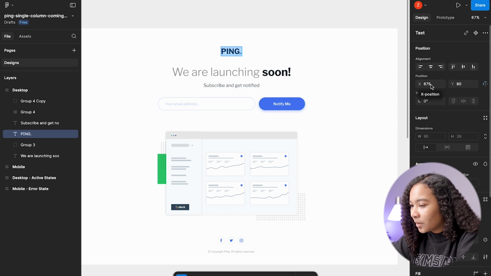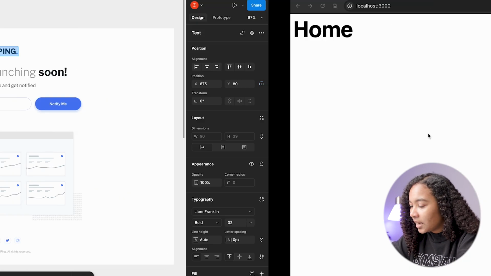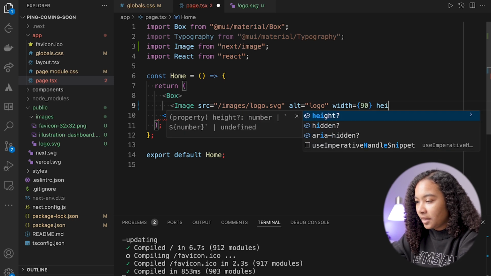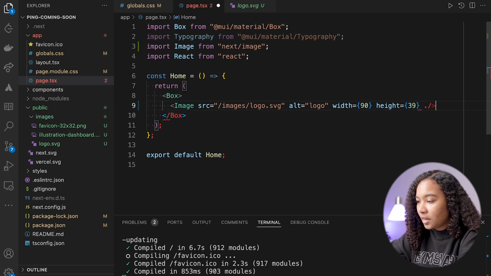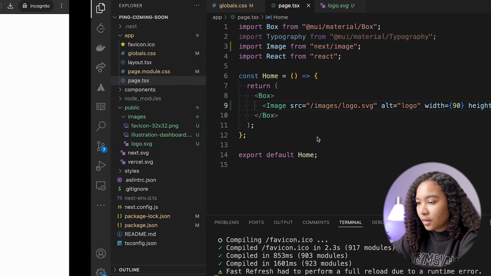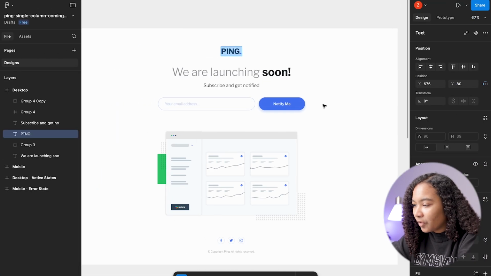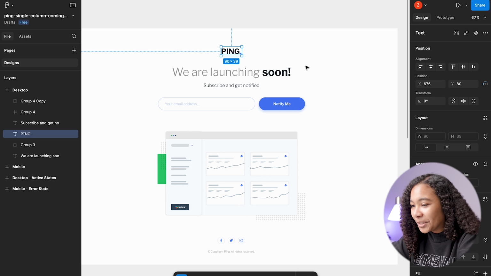So the width is 90, height is 39. And we're going to save that there. Okay, awesome. Cool, updated. Perfect. Looks a little squished, but those are the dimensions it's calling for. All right, we'll see how this goes.